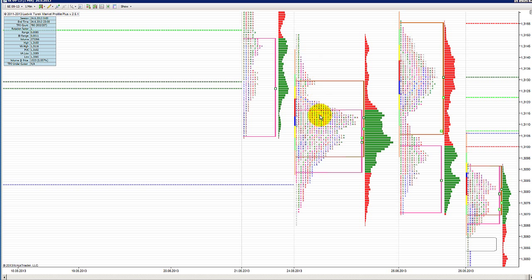This is daily time frame, daily profile based on 30-minute TPOs. So the standard setting introduced by Peter Steidelmeier and used very often.